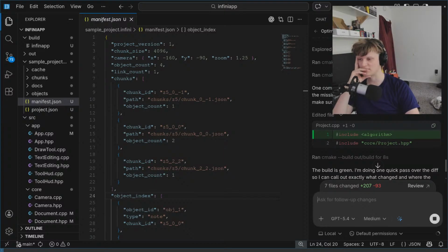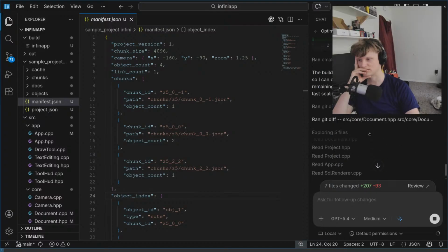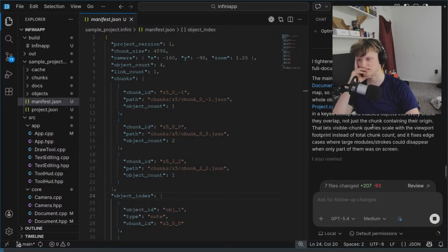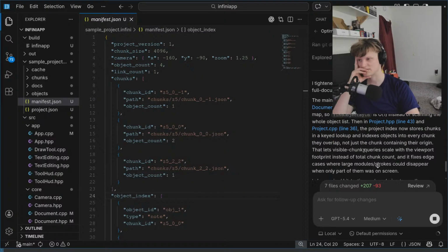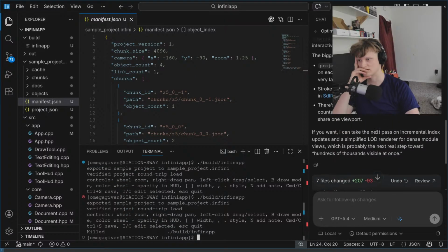When compile misses the surface, then fixing the algorithm, include algorithm, the build is green, I'm gonna do one last pass. Alright, tighten the phase one hot path so the app stops doing full document work for common viewport operations. Okay.